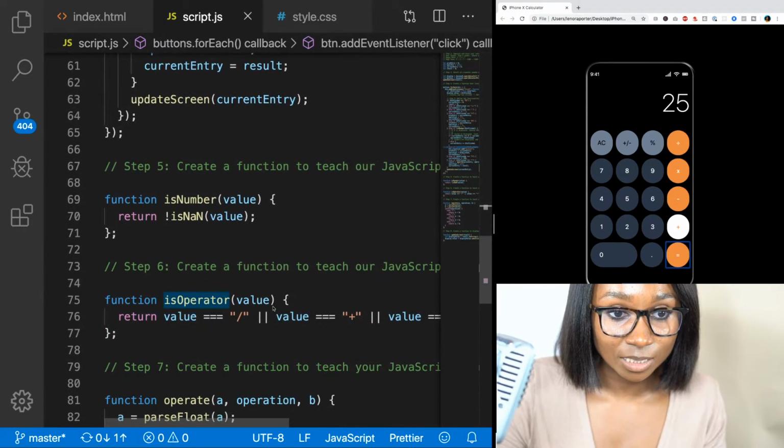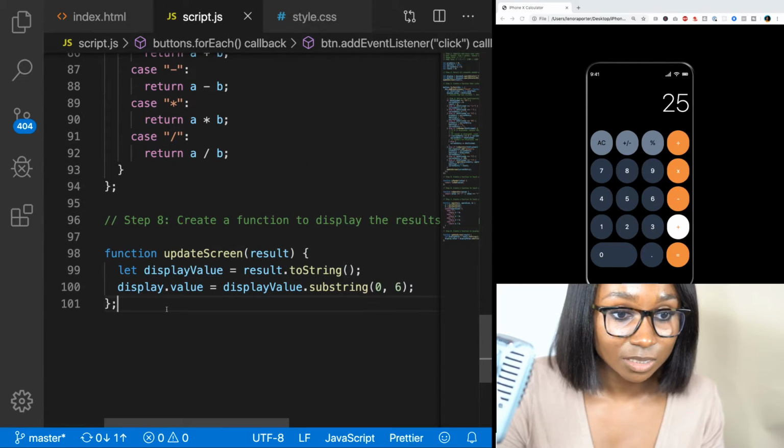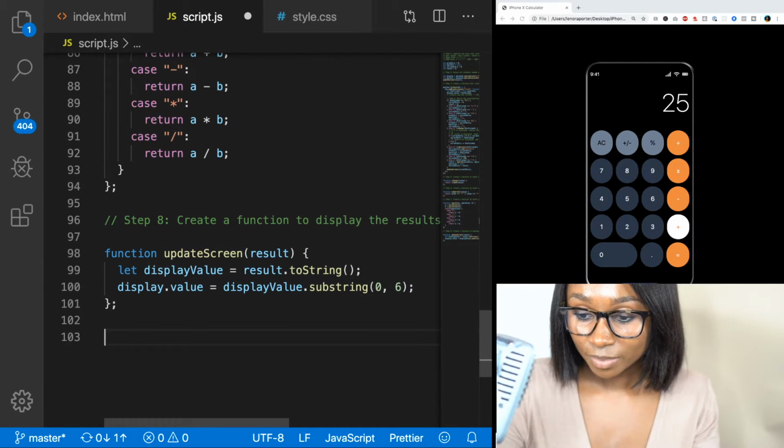So what I did was I created a function for that because I'd rather just have a function that takes care of that. I don't feel like creating that in an if statement.